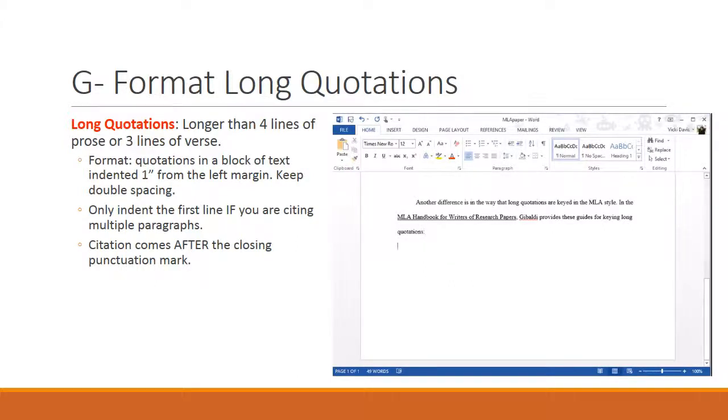We're going to press enter, and I'm ready for my long quotation. Now up here I have the Increase Indent button. I'm going to click it twice. One time is a half inch, the other time is another half inch. So I'm going to type this. I'm going to spell check in a minute because I need to get this done.